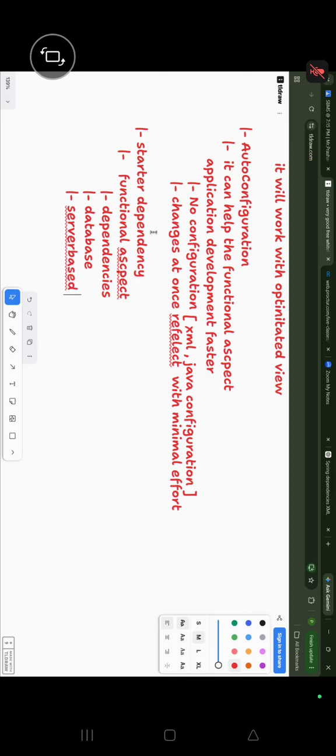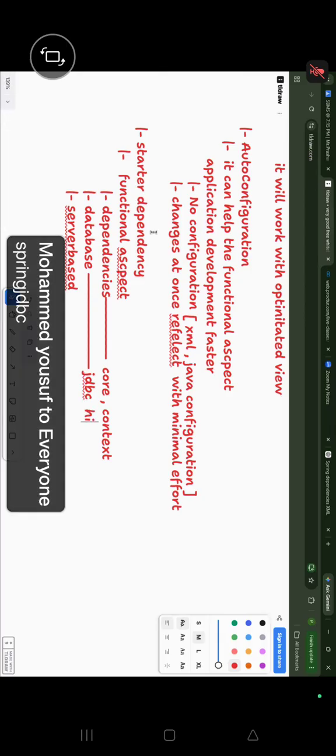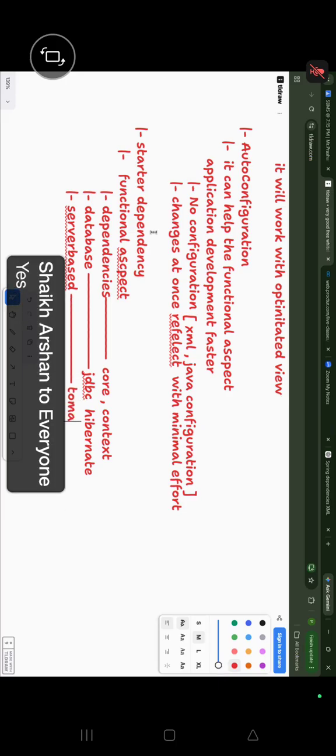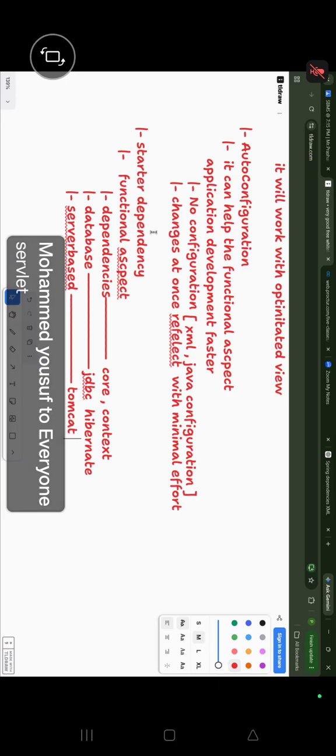Now, if we see dependencies here, guys, for this one, we have to write core and context or not? Yes, we have to write core and context. Okay, if we see this, a lot of dependencies, we have to write Spring JDBC, right? Hibernate, Oracle, and all those we have to write or not, guys? Yes. Now, server based, we have to write Tomcat and all those things. Great, perfect. Are we going to do these things?